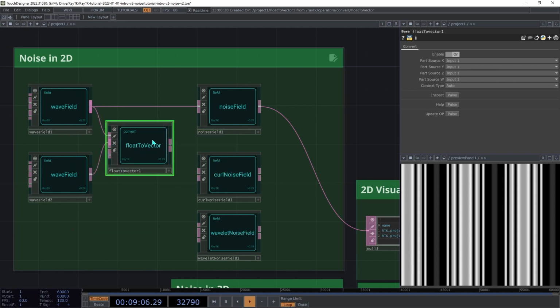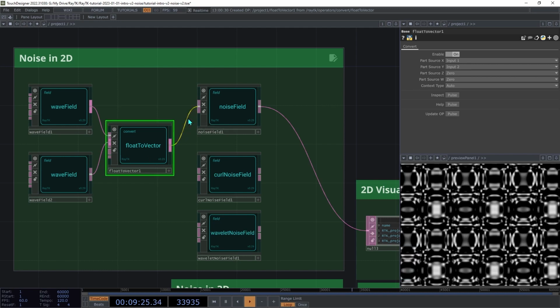Then we're going to keep the part source X on input 1. For the part source Y, we're going to change it to input 2. And then for the other two parts, we're going to change those both to 0. And then we're going to connect this to the NoiseField's input.